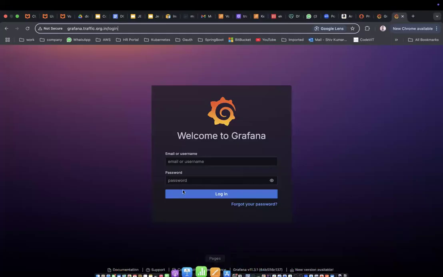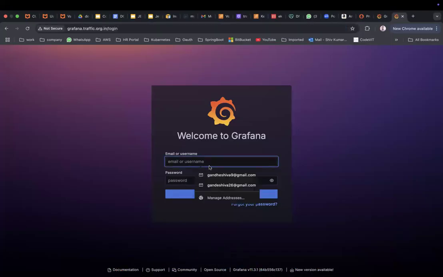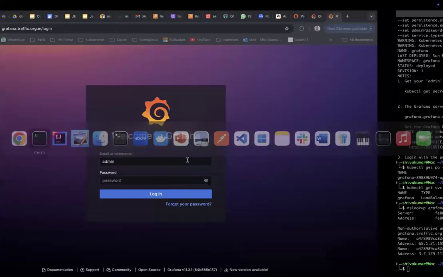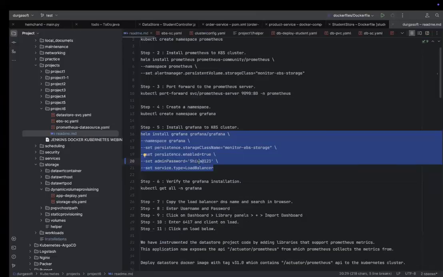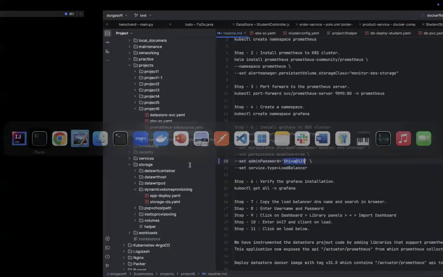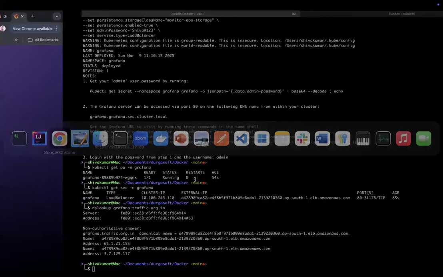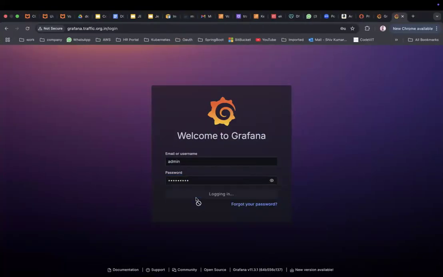So that's fine. The default username is going to be admin, and the password is going to be the password we set while installing Grafana. This is the one. Something like this. The password is going to be this one. Login.